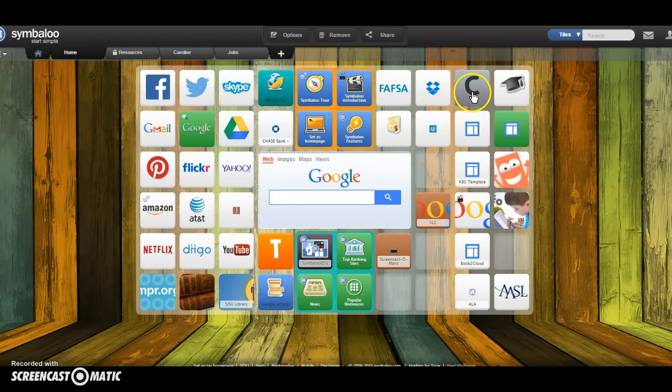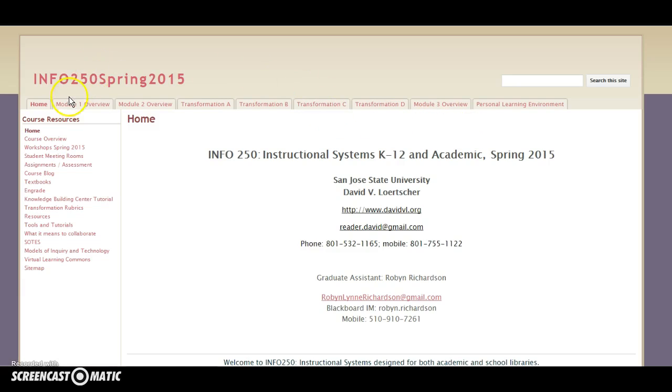This semester we're not using Canvas. We're using sites that my teacher has asked us to go to. So for instance, for Library 250, I just come here to the page that the professor has set up. I can get all of my assignments and all the information about the class that I need.